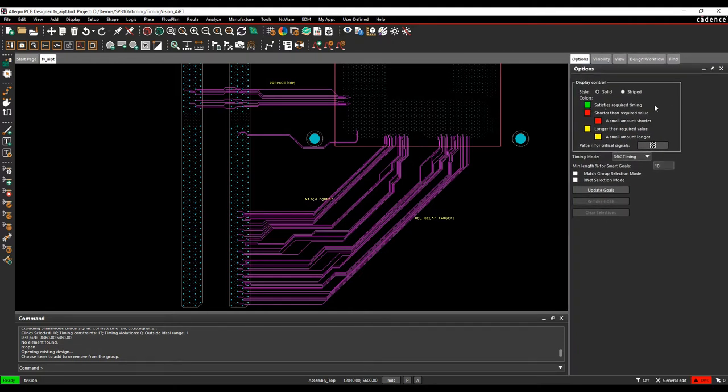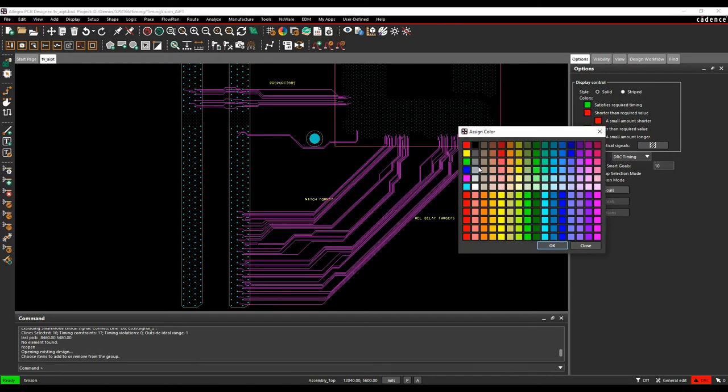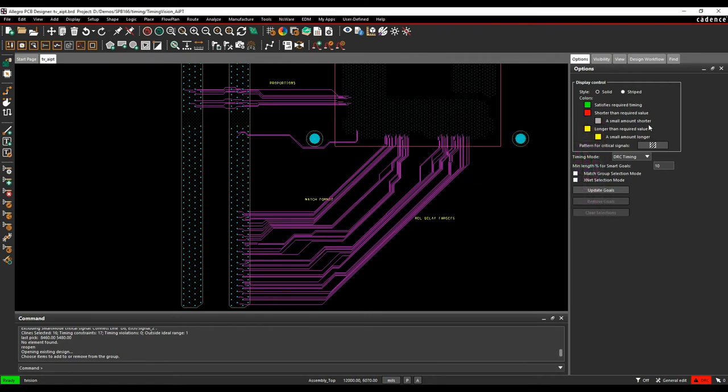So I've got one that satisfies the timing, one that's shorter than the required value. I've also got a small amount shorter. So the reason for the two, this is effectively less than 5% shorter. This is more than 5% shorter, basically. So you've got two options for these. You can obviously just right click here and choose a color and set a different color. And the same with the longer. Obviously this is longer than required value. This is a small amount longer. So this will be less than 5% longer, and this will be more than 5% longer. Again, set a different color with a little right click to choose the color.